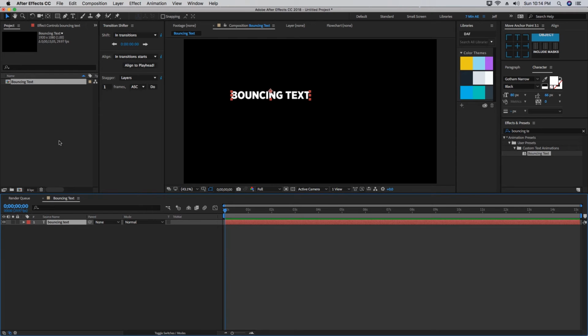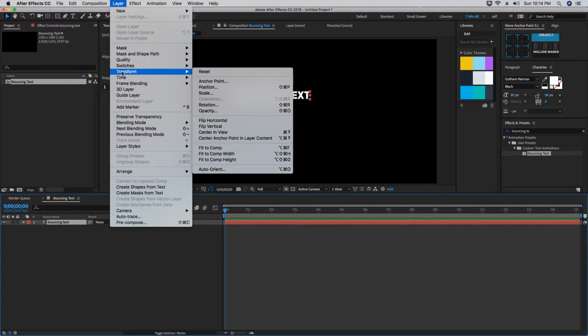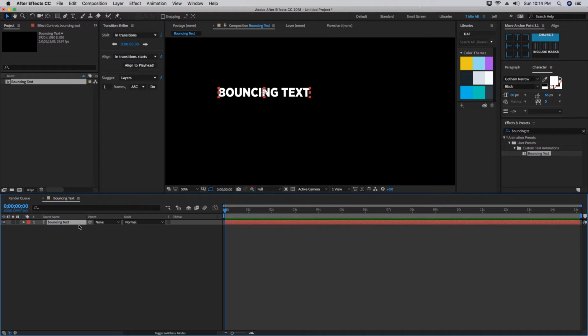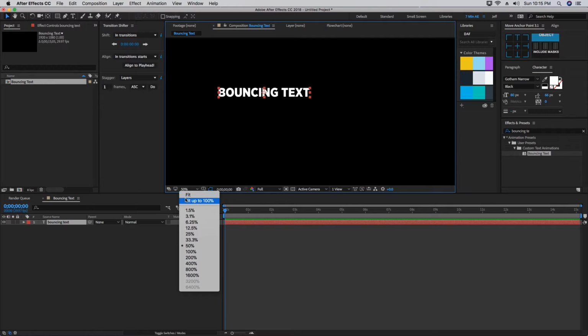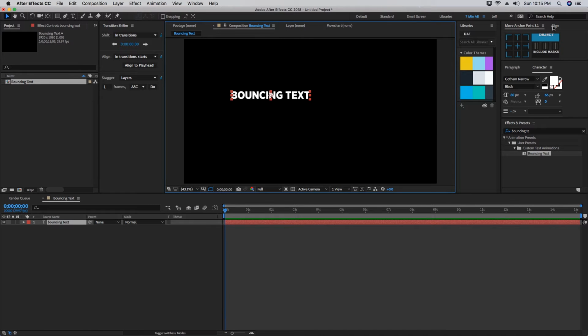So with this layer highlighted, let's go to Layer, Transform, and we can either choose Center Anchor Point in Layer Content, or we can use the shortcut as we see here. Option, Command, Home. And as you can see, our anchor point moved to the center of our text layer. Okay, now let's fit this onto our screen, and let's go to our line over here, and we're just going to center this text layer.